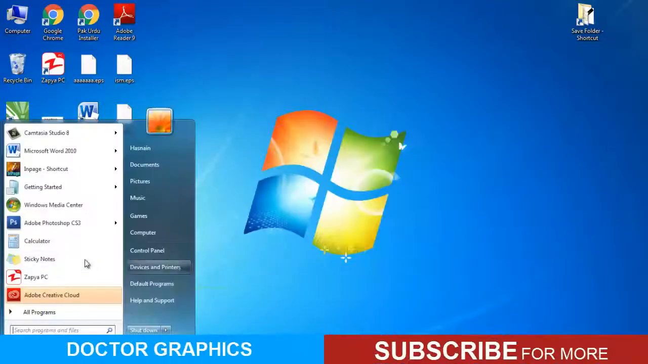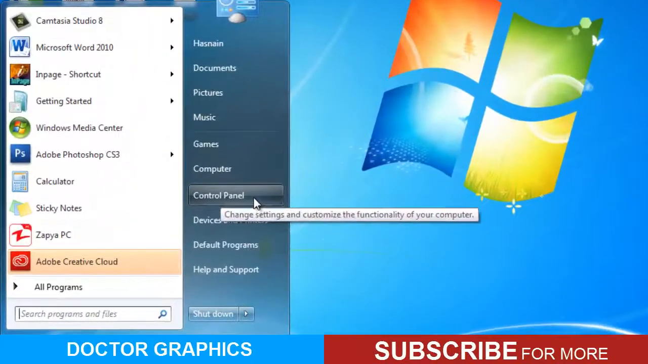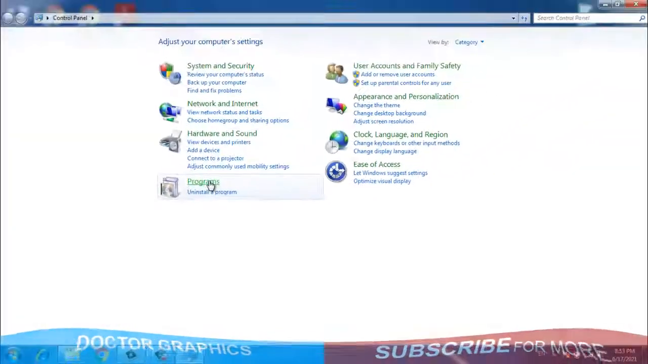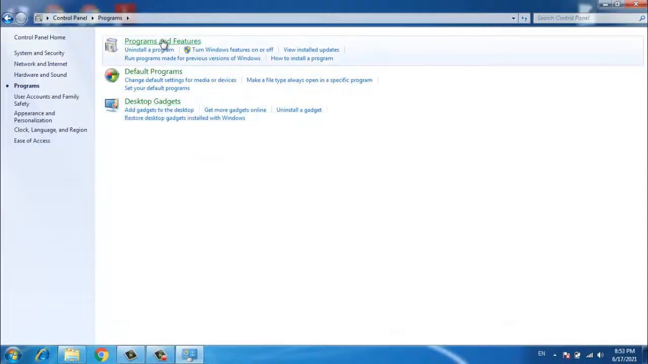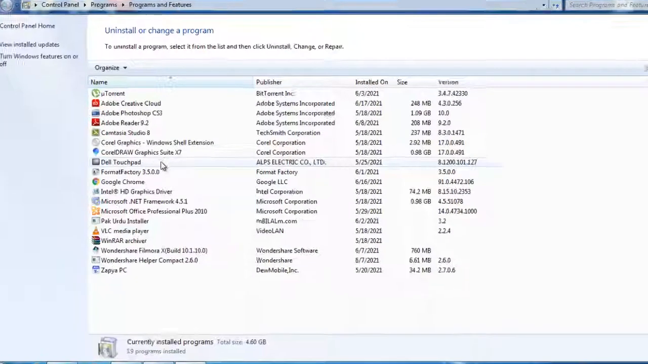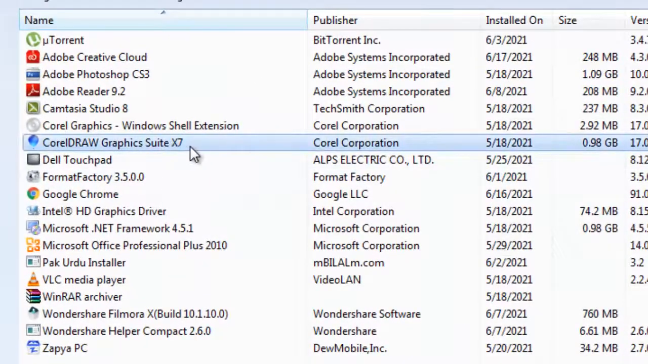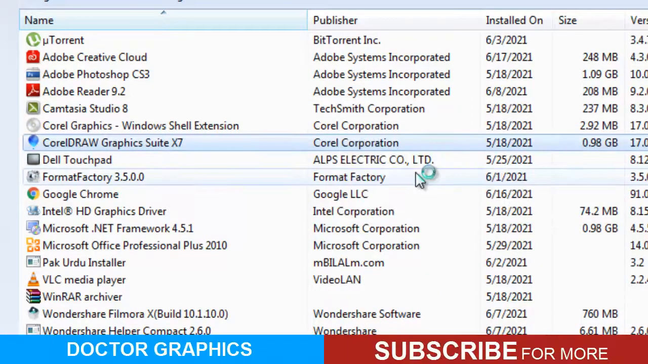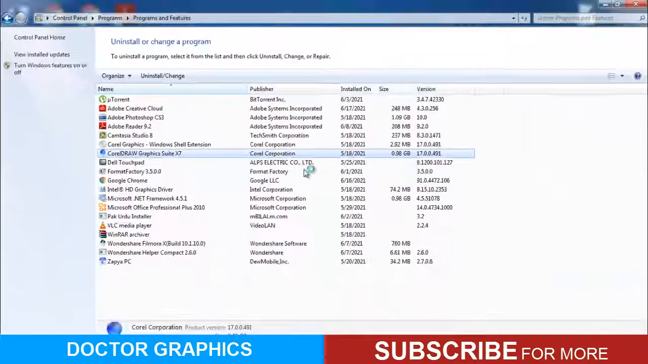Open up the Start menu. Go to Control Panel. In Control Panel, open up Programs. Right-click your mouse on CorelDRAW. Click on Install Change. CorelDRAW will begin processing.